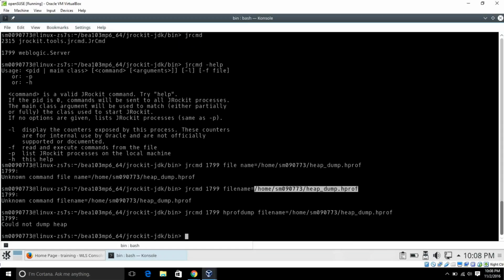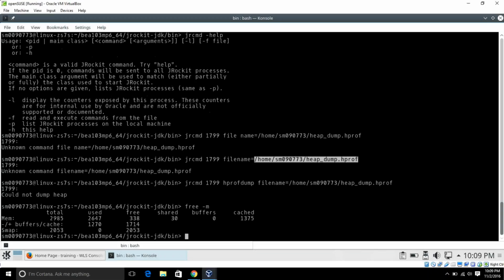Do you have access, or couldn't dump heap? Why does it say couldn't dump heap? Give in the same location. I've given the full path, right? Currently yes, I'm in the directory. Why does it say could not dump heap? Give free space -m. Enter. No, you have cached memory, right? df space -h.